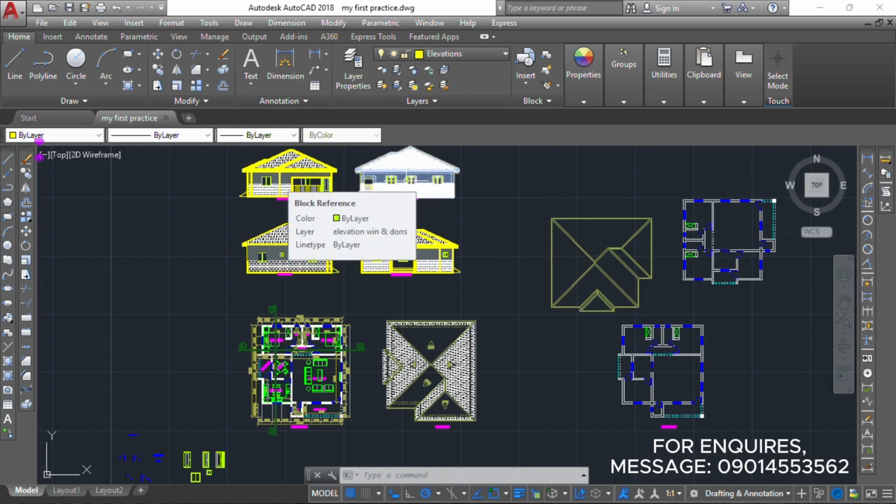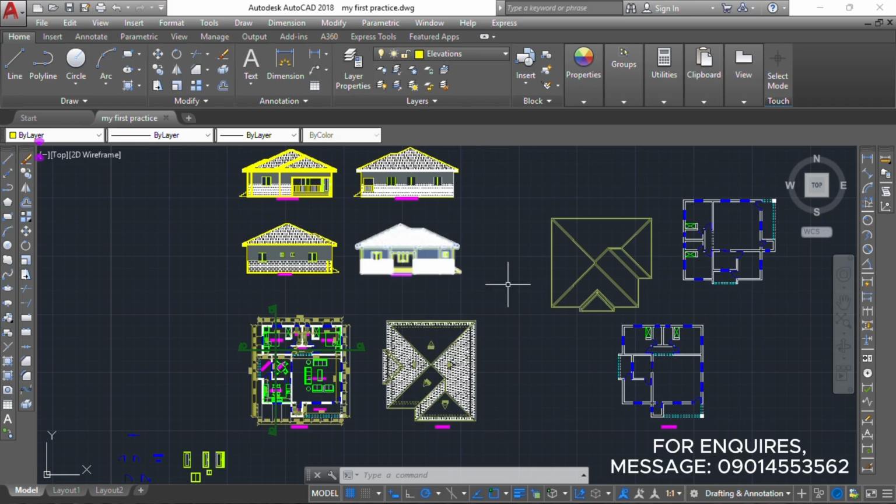In the next class, we'll see how we can create our sectioning for the building, right? For our plan. See how we can create our section for the plan, right? And then maybe by then we'll be rounding off our AutoCAD lesson.